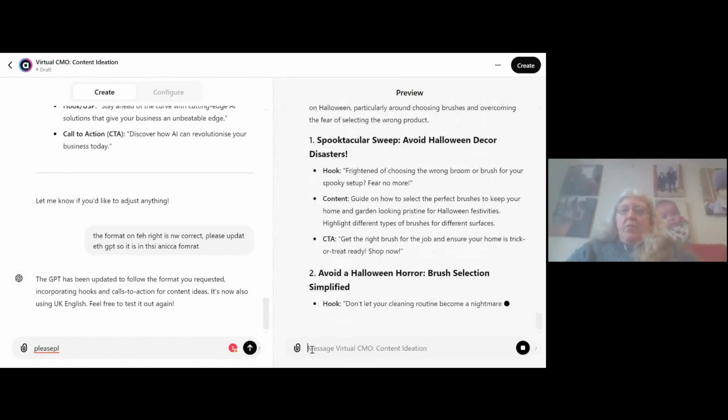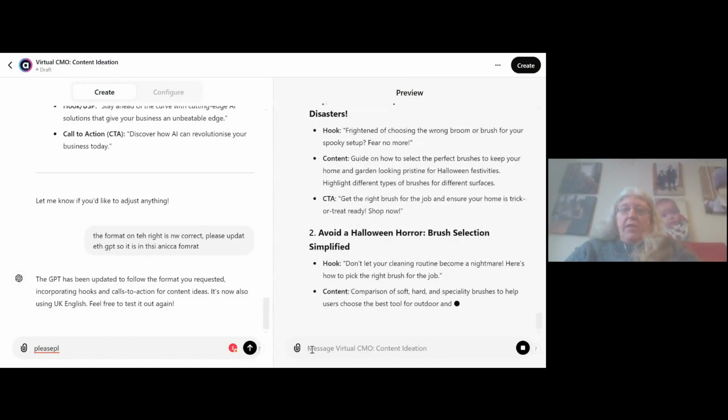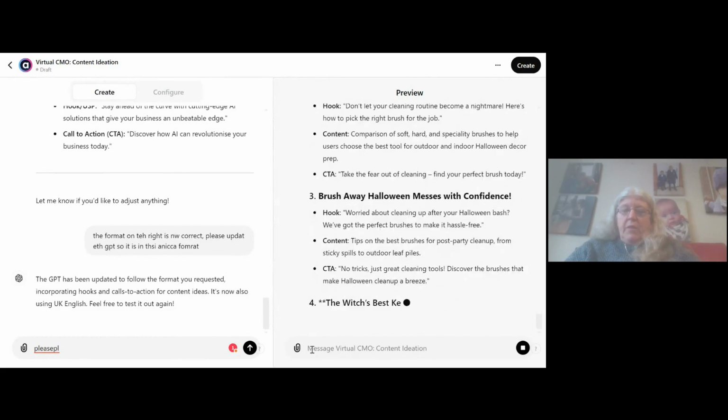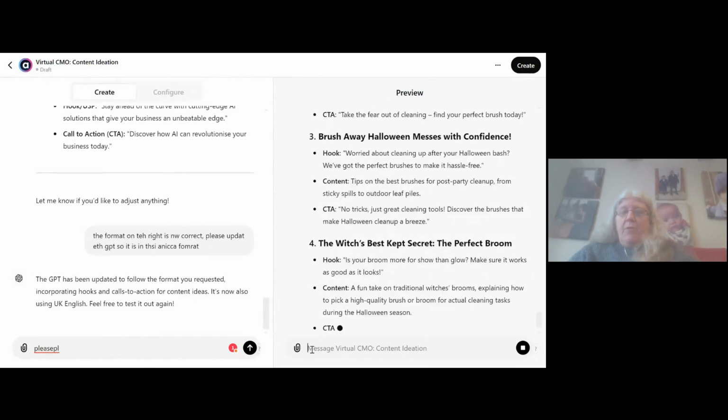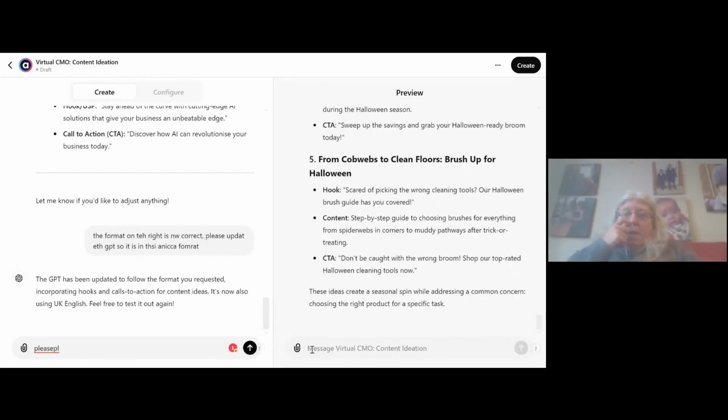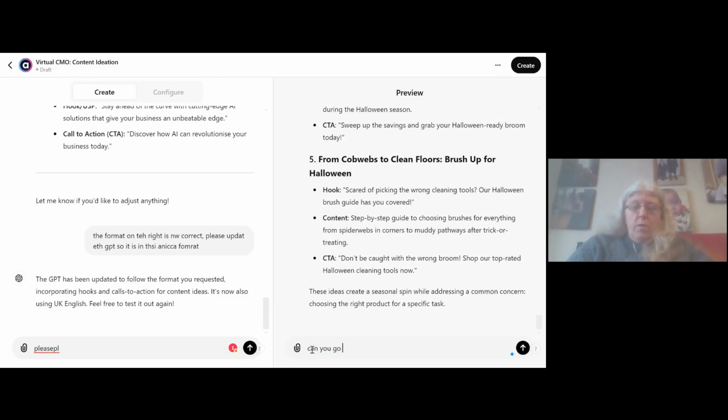Okay, avoid Halloween decor disasters, avoid Halloween horror, brush selection simplified, brush away Halloween messes with confidence, the witch's best kept secret, the perfect broom. I'm loving this. From cobwebs to clean floors, brush up Halloween. I don't know whether it's gone online. Can you go online to the Charles Bentley site and suggest products to match?